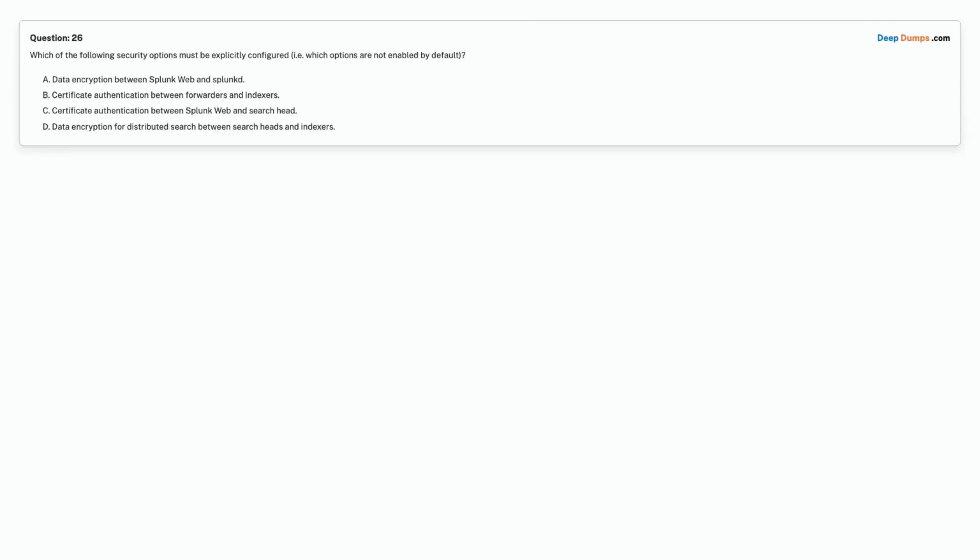Question 26. Which of the following security options must be explicitly configured? I.e., which options are not enabled by default? Option A. Data encryption between Splunk Web and splunkd. Option B. Certificate authentication between forwarders and indexers. Option C. Certificate authentication between Splunk Web and search head. Option D. Data encryption for distributed search between search heads and indexers. Choose the correct answer.